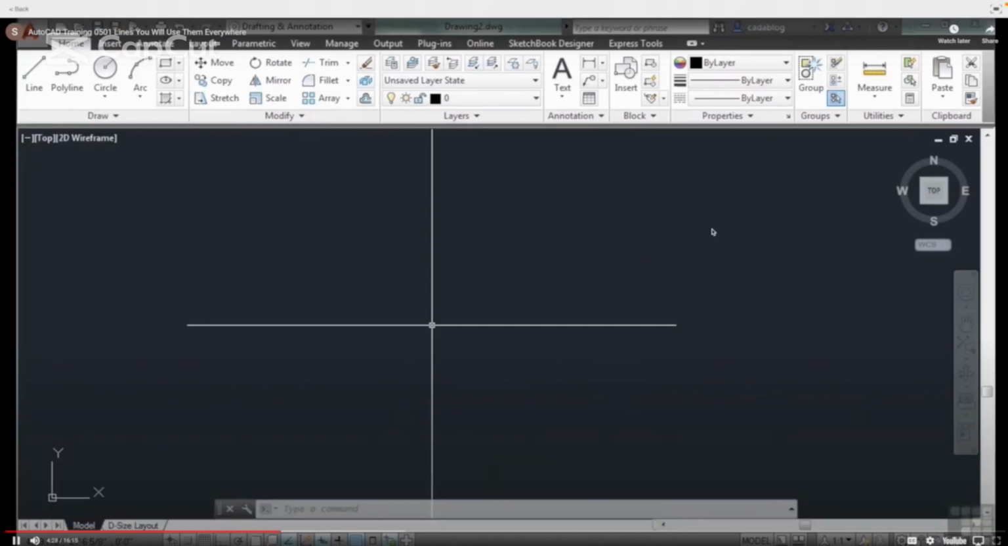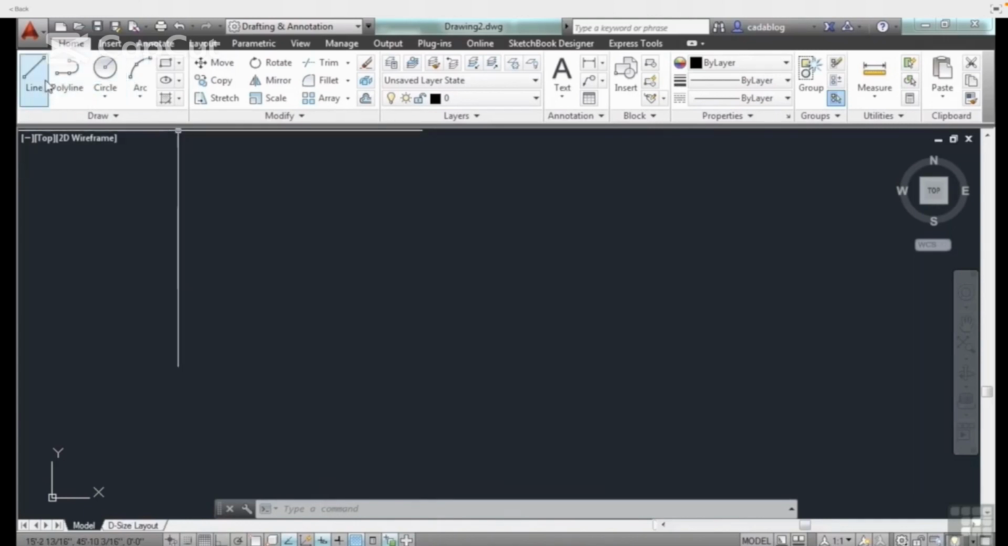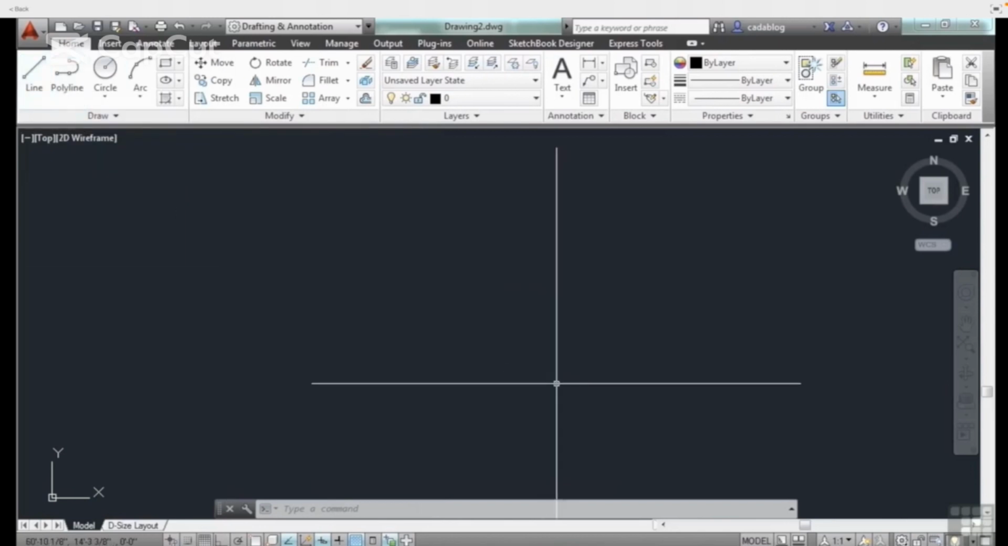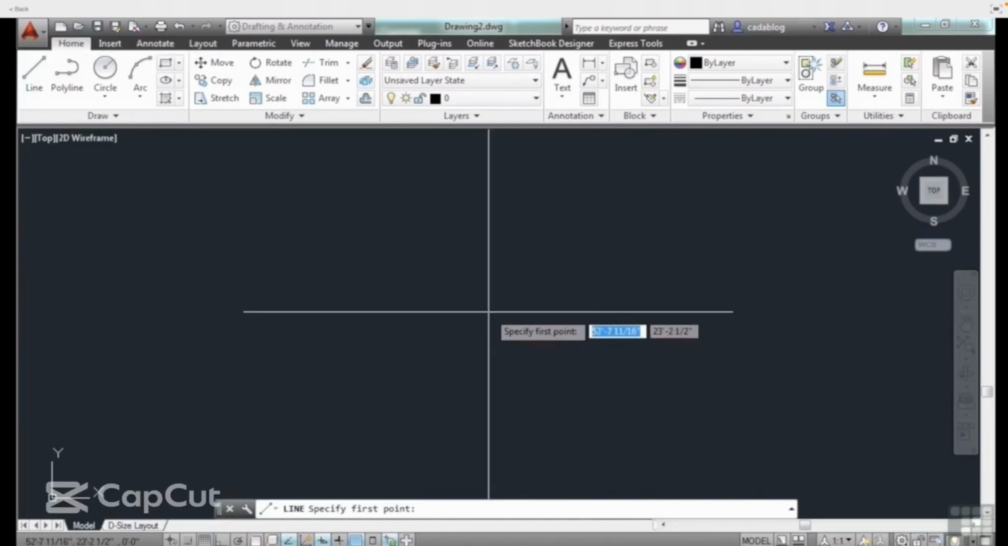So let's start the line command. Let's put our first point at the origin or at coordinates 0, 0. So come up to the ribbon, click on the line command, or just type in the word line or just the letter L. Since we have just started the command and have not picked a point yet for our first point, AutoCAD is assuming that we're looking for coordinates. So type in 0, 0, press Enter.